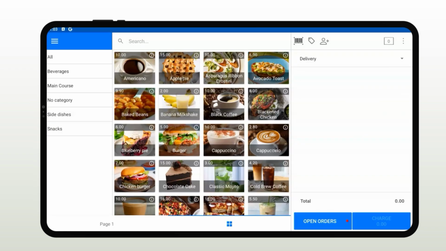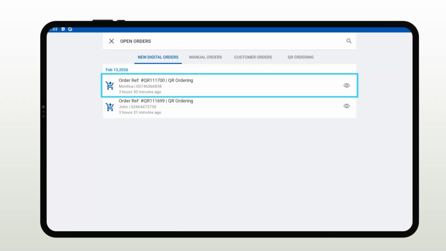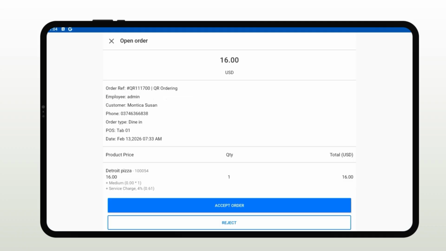How to process QR orders in the POS app. Now let's look at how QR orders appear in the POS app. Steps: open the POS app. Tap on Open Orders. You'll see QR orders listed under New Orders. Select the order and choose Accept or Reject.